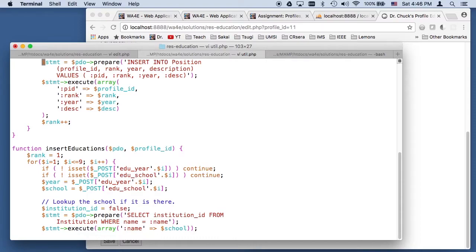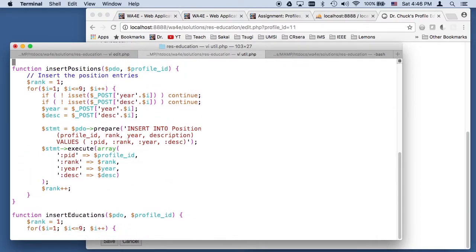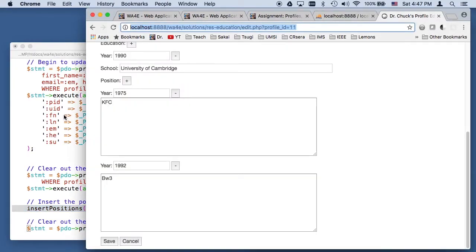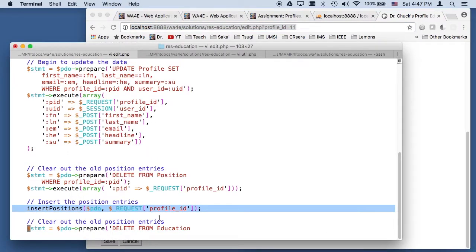Here is insert positions. And it's going to take the database connection and the profile ID, and it's just going to loop through these things, do validity checking on them, if they're there, and then insert them. And in the edit case, we're not inserting, and so it's the old profile ID, because we already know what the profile ID is. It's coming in on that GET request, right? And so that's coming in.